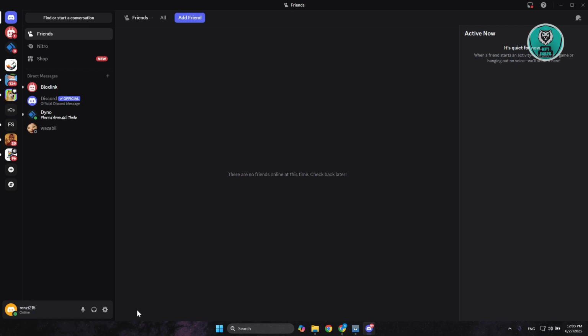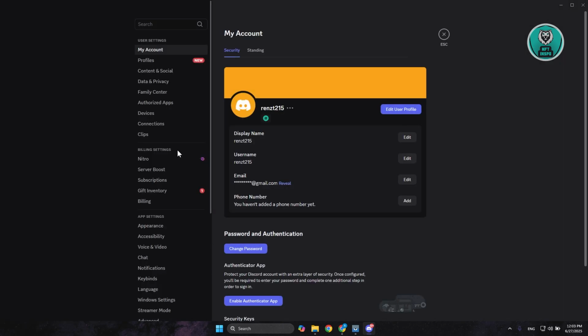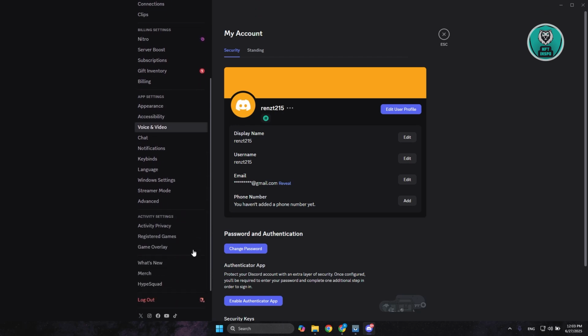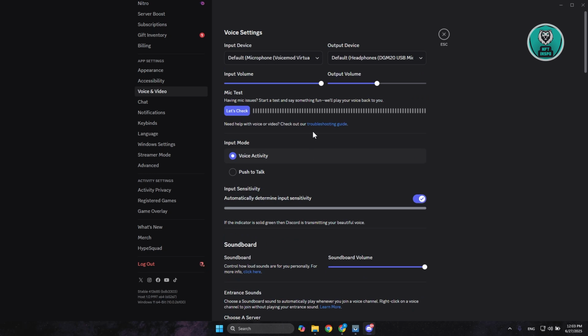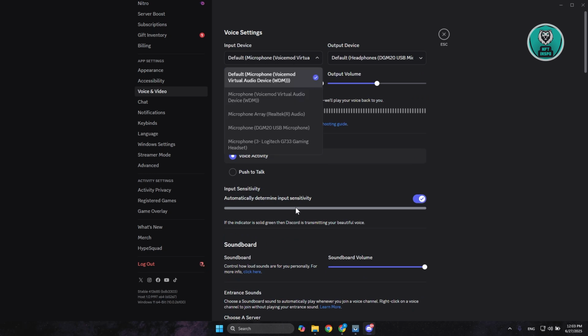Now, the next thing that you may want to do is check your settings. In Discord, click on the gear icon at the bottom left, and go to voice and video. In here, you should see your input device. You can click on it and make sure that you're using the correct microphone. In some cases, you may have it set up incorrectly, so go and choose the correct one.